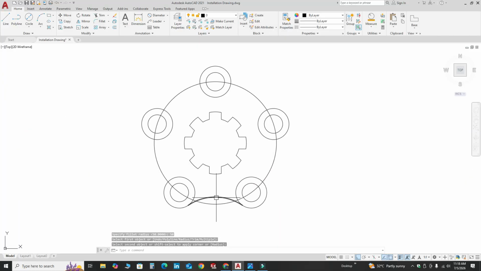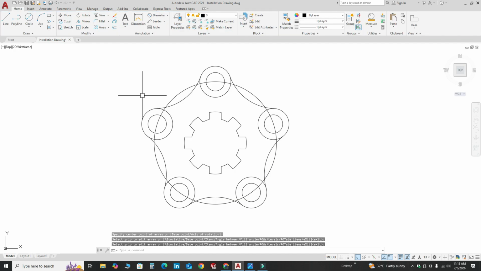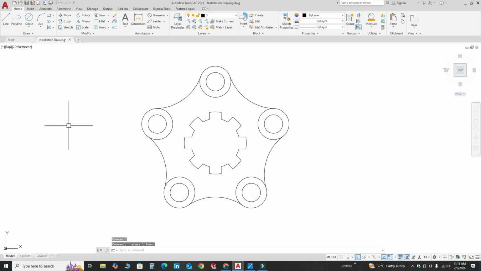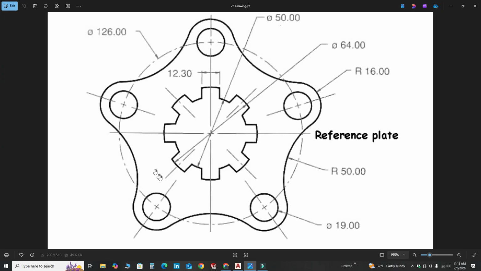Now we have to use array command again. Select objects, this one, press enter key. Polar array, base point is this one, and now we need 5 number of patterns. Here it is showing 6, so I will change it to 5. And I will close the array. I will delete this one. And now you can see we have created a similar drawing like this.